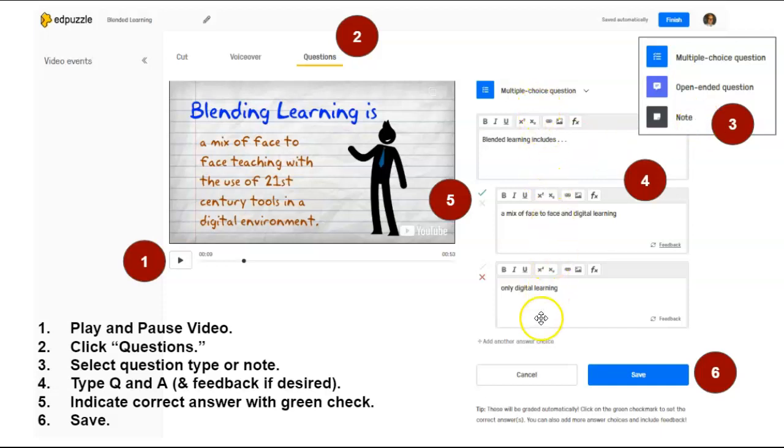I click that and then I get this handy little creator. I can put my question in at the top, put in my answers. I can add more answers if I want. I put the green check by the one that is correct, and then I click Save.